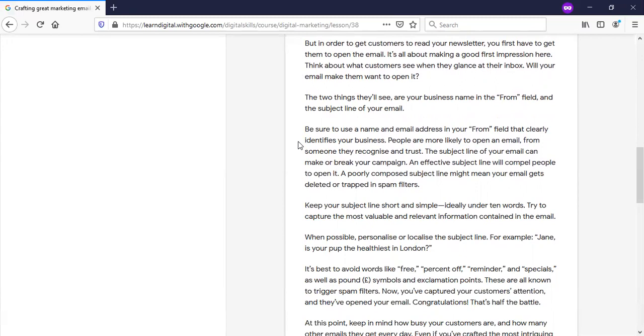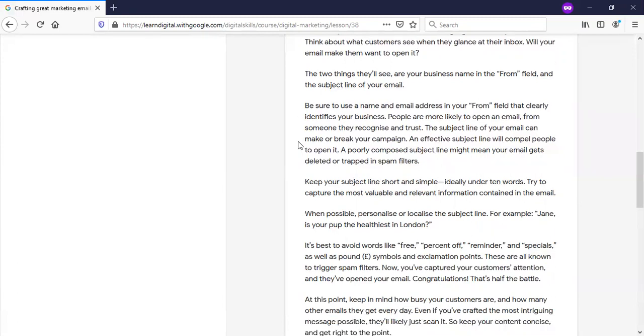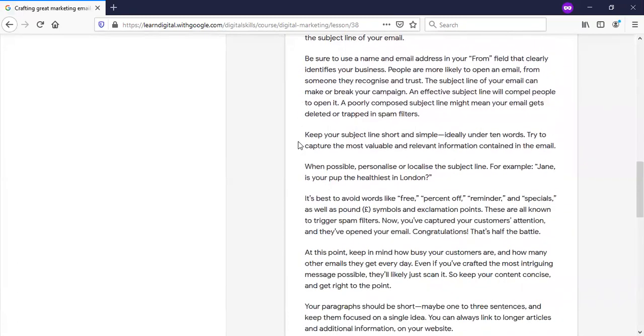Keep your subject line short and simple, ideally under 10 words. Try to capture the most valuable and relevant information contained in the email. When possible, personalize or localize the subject line. For example, "Jane, is your pup the eldest in London?" It's best to avoid words like free, percent off, reminder, and specials, as well as spam symbols and exclamation points. These are all known to trigger spam filters.